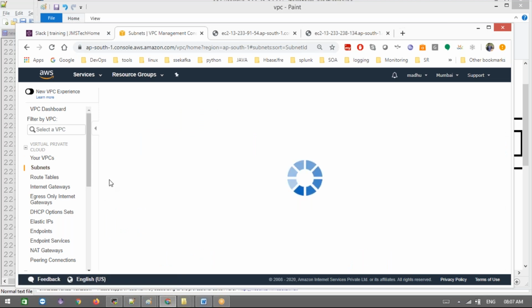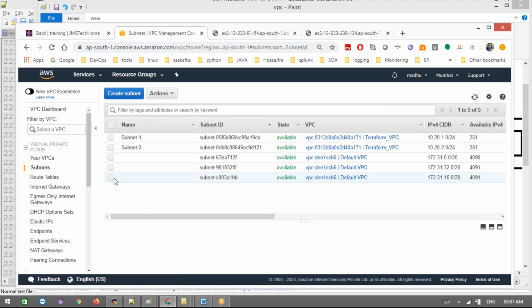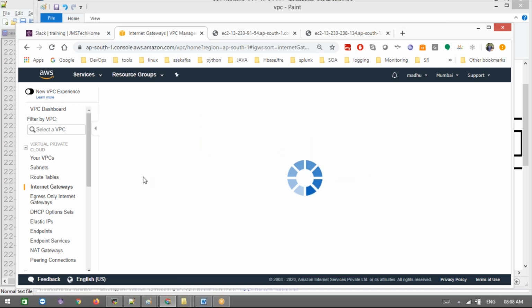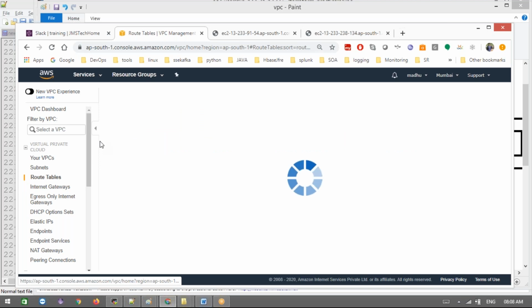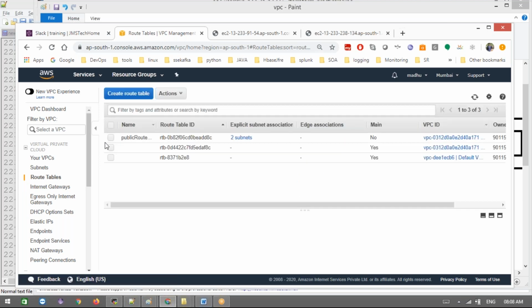Okay, these two subnets are created for us. They are attached to our own VPC because we are providing two subnets. In the same way, now the internet gateway. That internet gateway is created for this Terraform VPC, and then the same way the route table also. This is the public route table that is created.